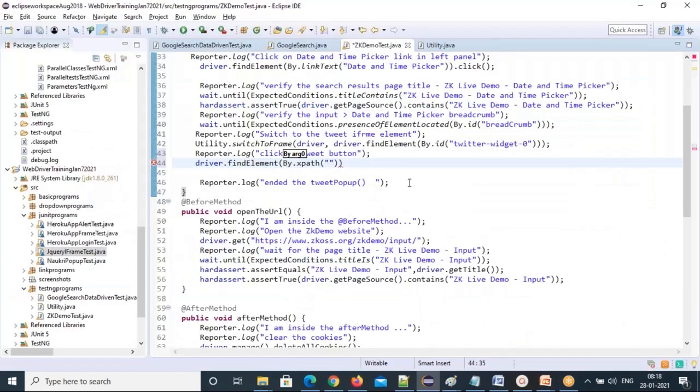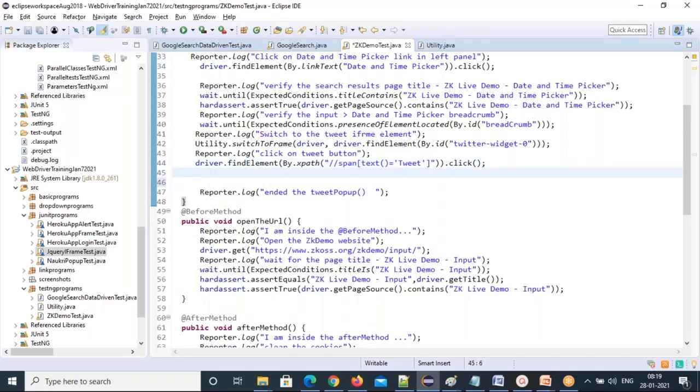If you have a text, how can you write XPath? Slash span, square bracket, either you can use the text function, or I can give the text directly. Then dot click method. Once I click, what is happening? I'm getting another window, another tab. So immediately you need to fetch all the windows. What is the next step? Reporter.log, fetch all window IDs.